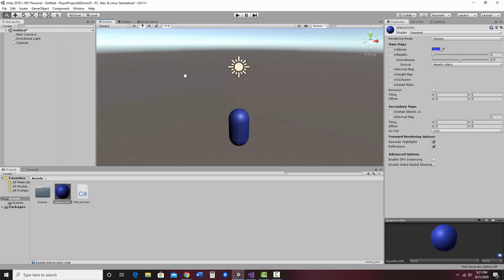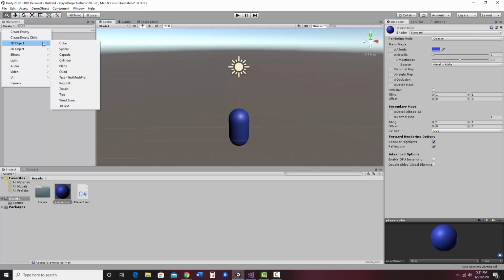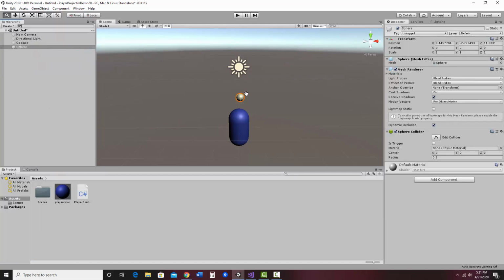So now let's add on shooting a projectile. Now, what I need to do is create a projectile to shoot, and it's going to be instantiated by Unity. So to do that, let's go ahead and just create a sphere. So it'll be a little pellet.